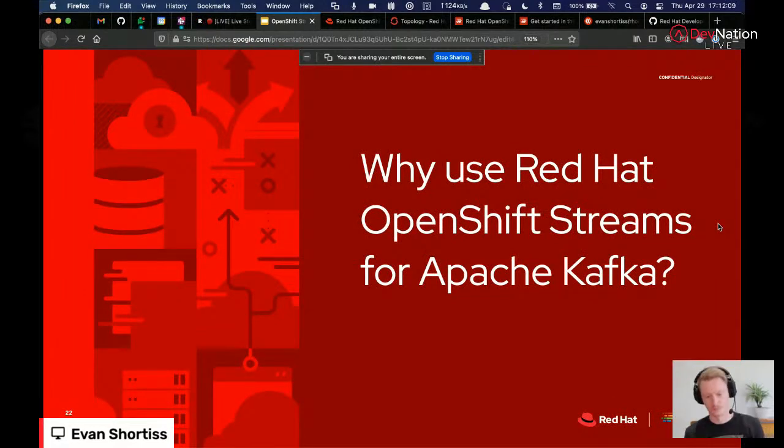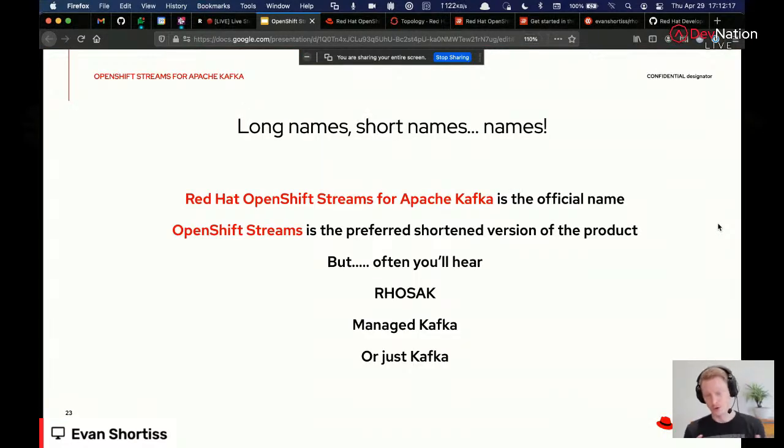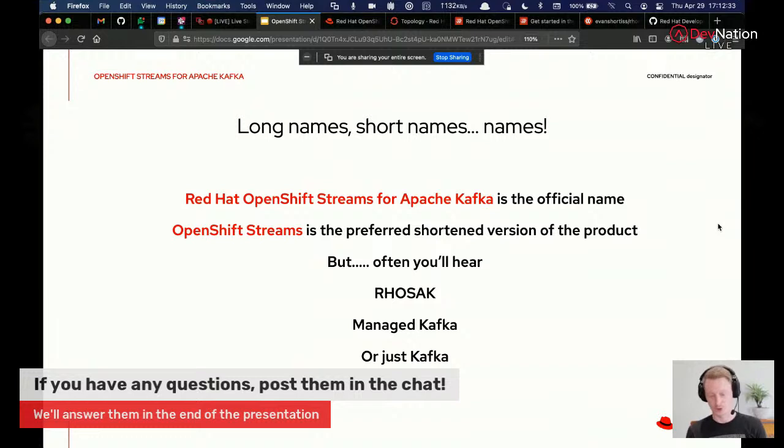But let's actually talk about Red Hat OpenShift Streams for Apache Kafka itself and get to having some fun with a live demo here. Before I go any further, I should be careful here with names. We sometimes refer to the product as OpenShift Streams as well. So the long name is Red Hat OpenShift Streams for Apache Kafka, but we often just say OpenShift Streams to keep it brief. But you'll also hear Managed Kafka or just Kafka as well.